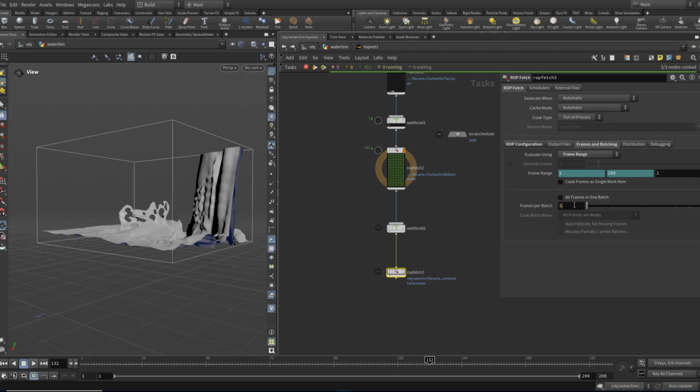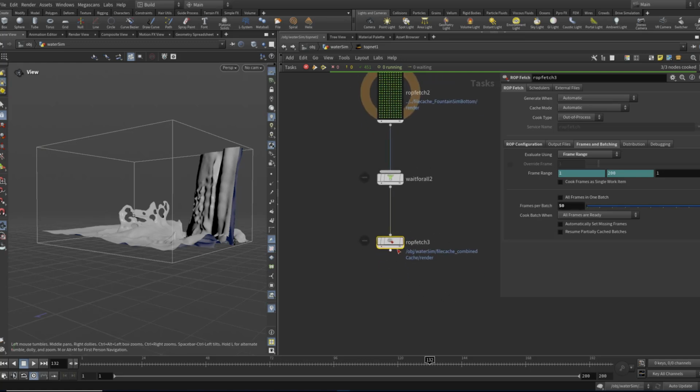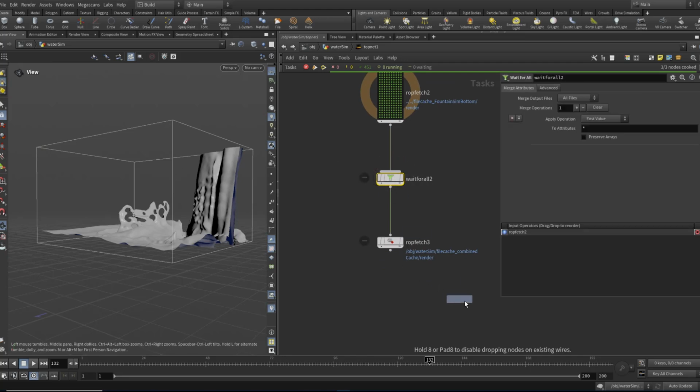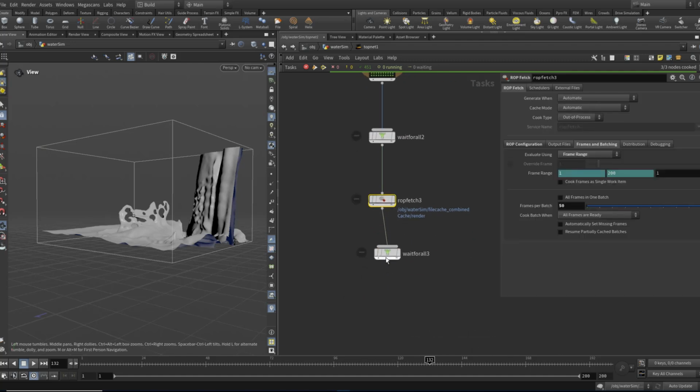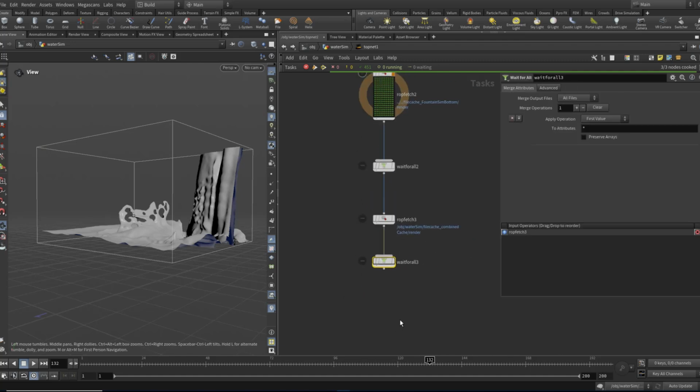We should do this as a batch of maybe 50 because writing out the combined cache doesn't need to be done as a simulation. I've got 200 frames and divide that by 50. That means I'm going to set off 4 jobs. So render this one 4 times simultaneously. We're not going to do this one because I've already written out that cache, but what I am going to do is make another wait for all, because obviously we've got to wait for all the combined cache to finish before we write out the surface.